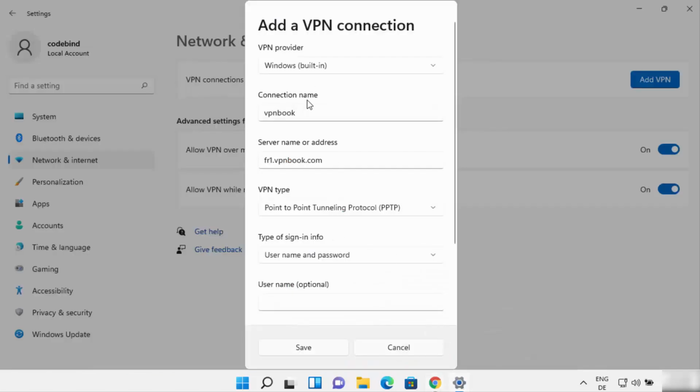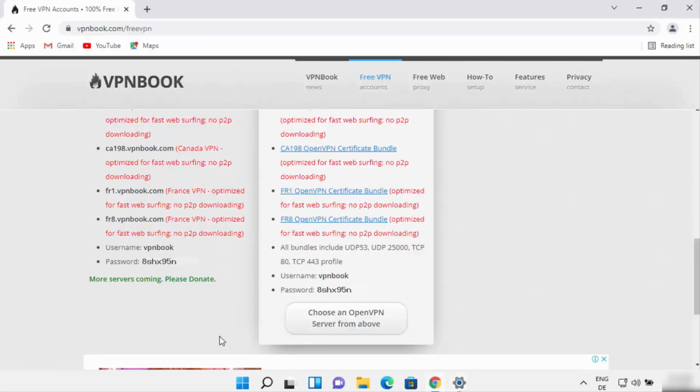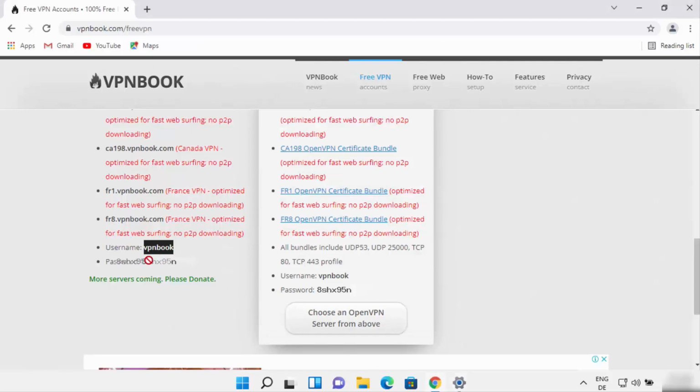Now once you go to the VPN connection again, you can see username and password. You can also connect with smart card or one-time password or certificate. So these are all options which are possible, but right now we have the username and password. So we are going to select username and password, and then provide the username and password. So the username, as you can see here, is VPN Book. This you can copy and paste it here, but you can't copy the password. This is an image, so you need to manually type this, right?